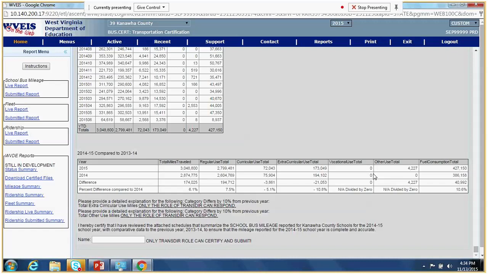If you are the transportation director and you log in and provide an explanation in one of the variance fields or text boxes, and you have to get out of the program for some reason before clicking the certify and submit button, it will not save those changes. It will not save your explanation. You'll have to type it back in again the next time you go in to certify your data.